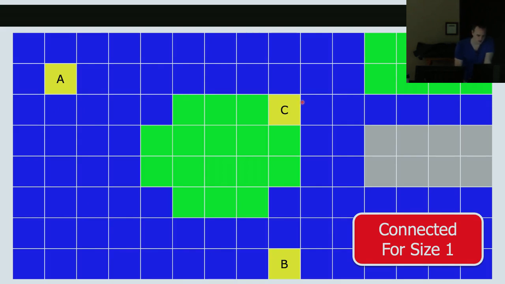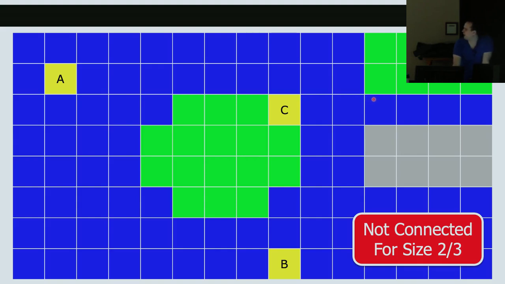However, these are not connected for size 2 or 3. So who can tell me why these are not connected for size 2 or 3? Hand up. Don't just yell it out. Someone different. Yep. Because from the C part, it will go to the green part. Exactly. Right? So if you can't fit it there, you can't pathfind there. So that's why they're not connected.